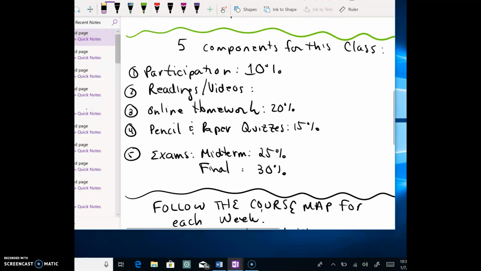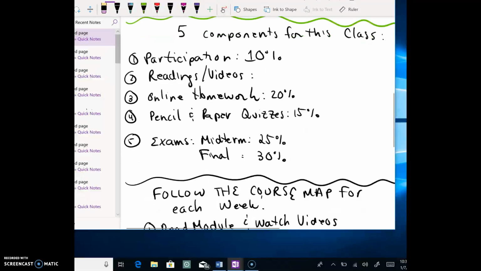We will also have a couple of pencil and paper quizzes. Now these pencil and paper quizzes are going to be posted on Blackboard, and again I'm going to talk more about that in a second. So those are not done on the computer. You're going to print them out, do them by hand and then get them back to me. And again I'm going to talk a little bit more about that.